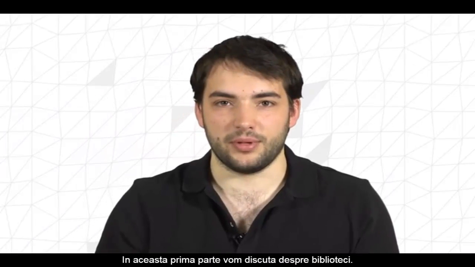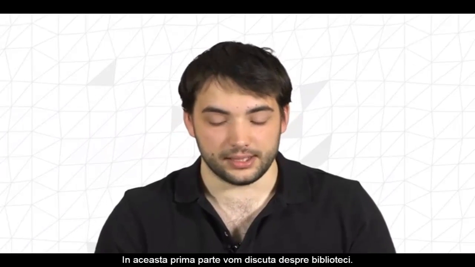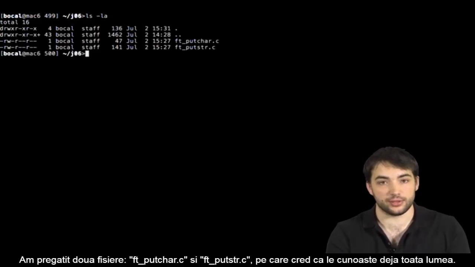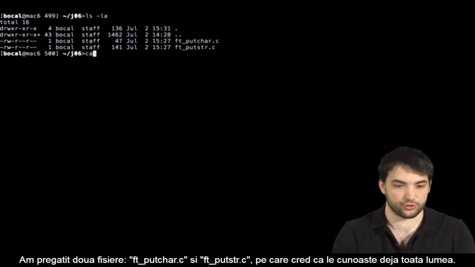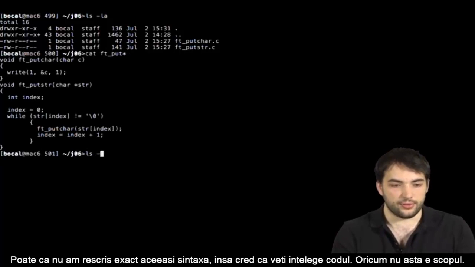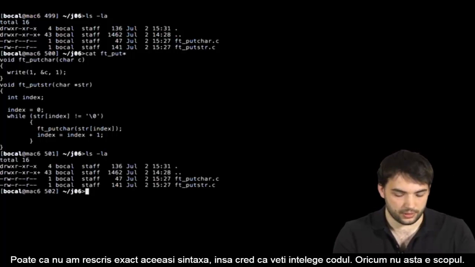Let's get started with libraries. I've prepared two files, function putchar.c and function putstring.c. I'm sure you'll all know what these do. The syntax may be a little different, but I'm sure you'll understand how I did it. But that's not our main focus right now.